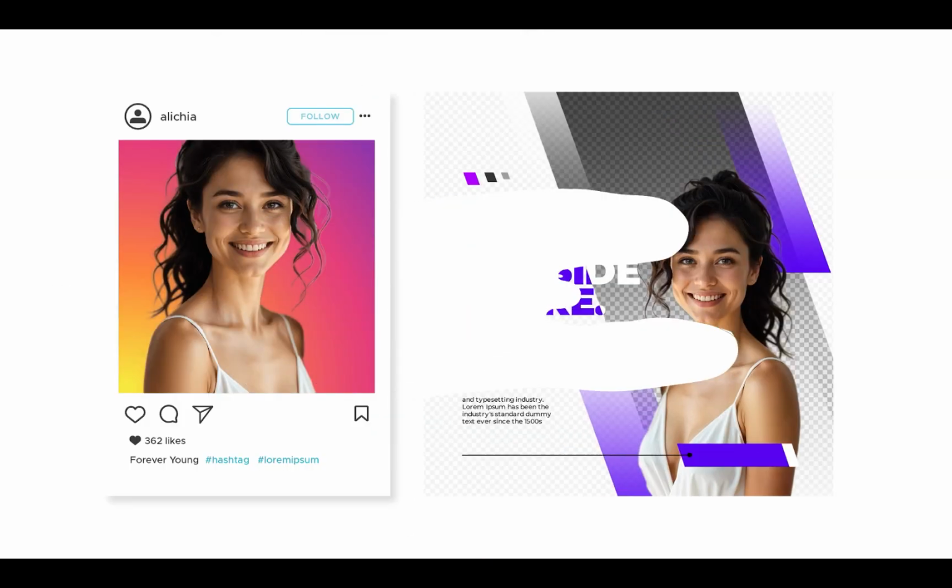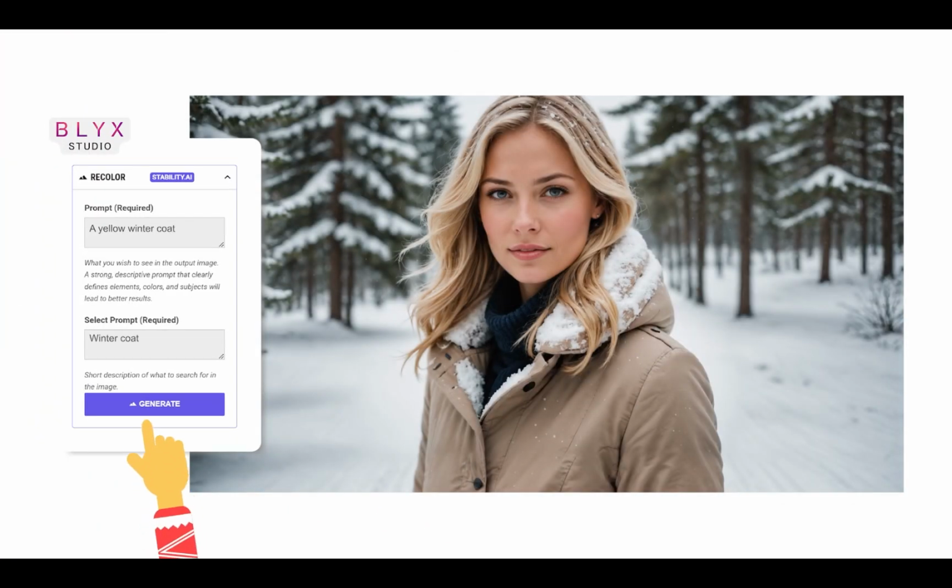Well, you can remove backgrounds with one click. Perfect for ads, social media, and product images and more. Recolor. Want to change the colors in an image? Just type what you want and AI recolors it instantly.